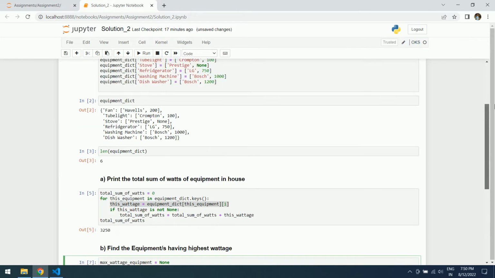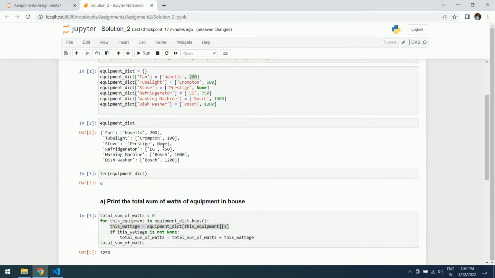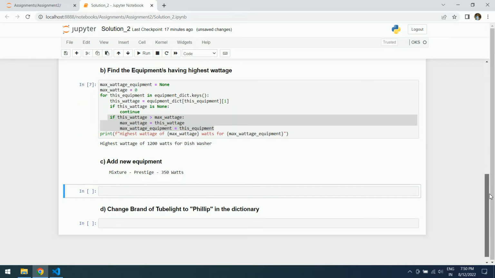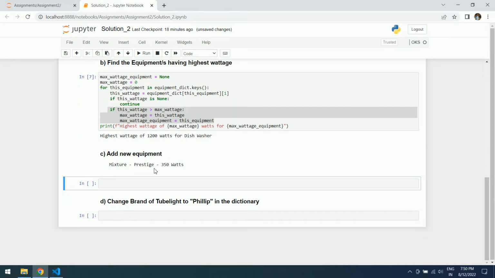So I mean, here when the None has come, it would not process or check whether it is maximum or minimum. Then it would go to the next one, which was the refrigerator, and execute the new iteration. This way we can find that the highest wattage is 1200 watts for a dishwasher. So this is expected. Let's see the next problem, which was adding a new equipment to the existing dictionary.